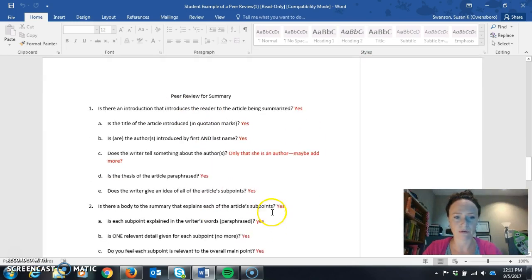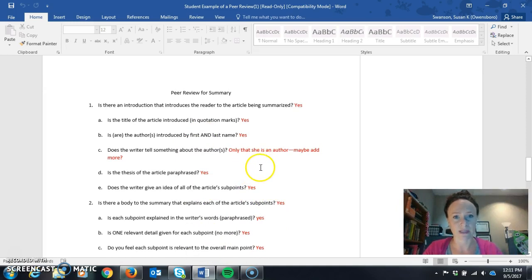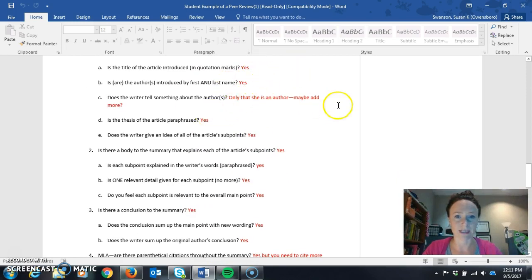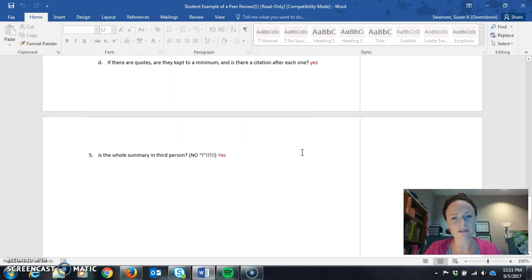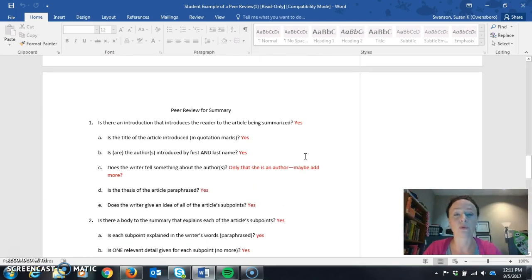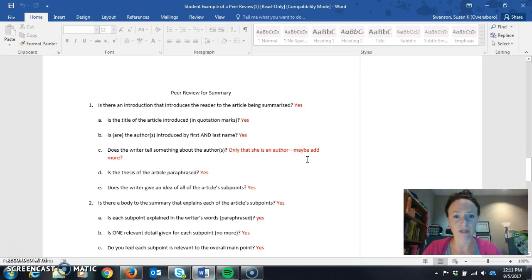And then also the peer review for summary outline is attached to the end of the peer review with all the questions answered. Take these questions seriously. These are the items that I will use on the rubric for grading your summary. So that's why they're here. And it also obviously helps you to see what you're doing. So when you are looking at someone else's summary, you can make sure that you are looking at the introduction and telling whether or not the title of the article is introduced and in quotation marks.